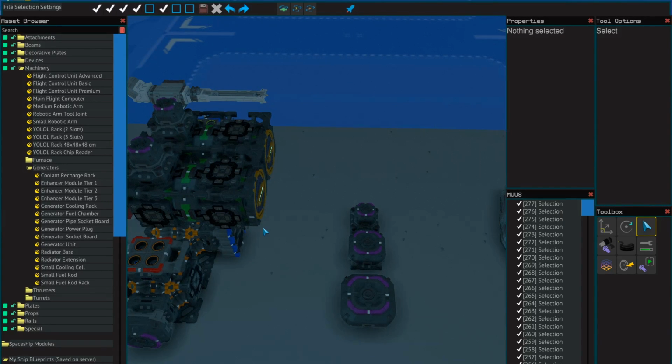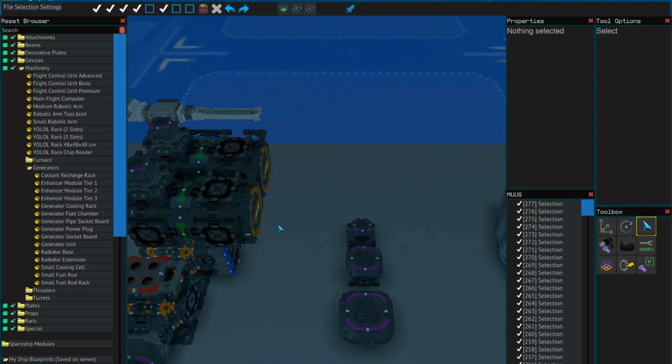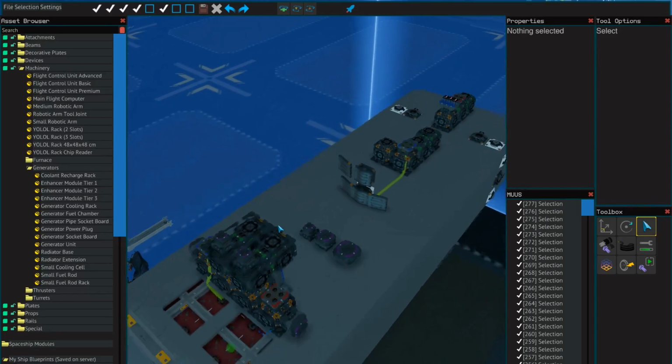Now, something I like to do just in case your radiator gets shot off is have one of those cooling cells just bolted to the generator somewhere, and that's usually a reliable thing to have as a just-in-case scenario. But that's really about it for generators.